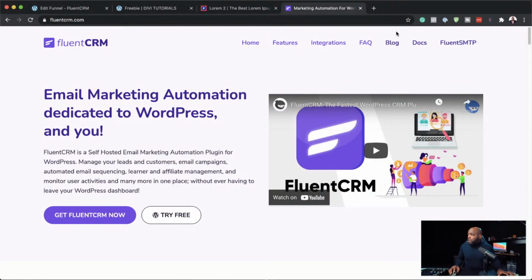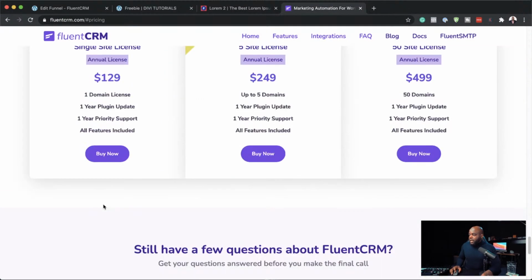The pricing is actually quite good. I was really surprised with how cheap this is, because once you connect this with Amazon SES, the emails become so cheap, it's unbelievable. Okay, so let's say get FluentCRM now.